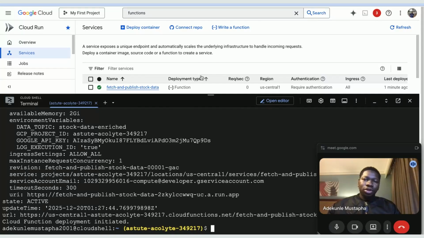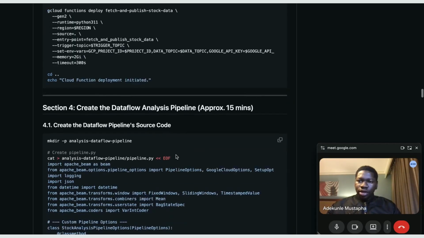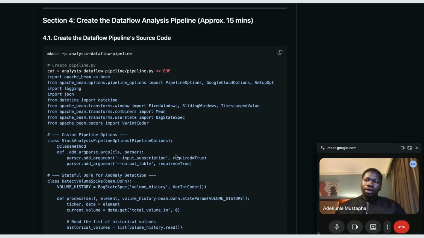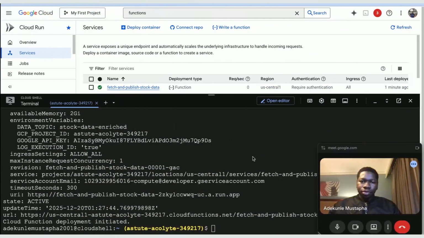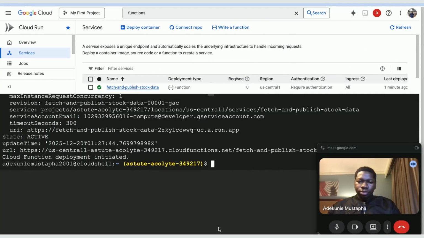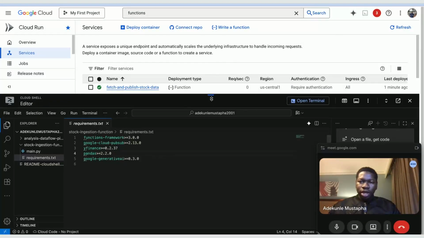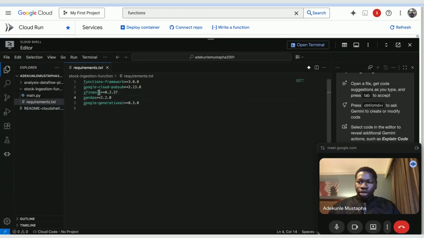But we are not done, and we should do some other things, because we need to set up our Dataflow pipeline. So the next step, this section, is to create the Dataflow pipeline. And just as I did in the Cloud Function part, I've also made the command easy to copy. So you can just copy from here, paste here, then press enter. After we've done this, we could also go to the editor again and view what we just created. You can see that now we have more stuff here.